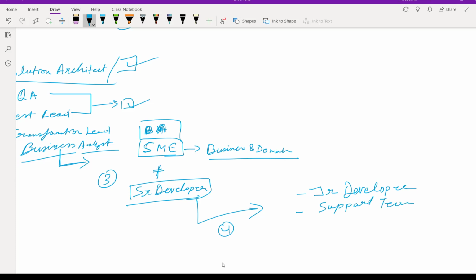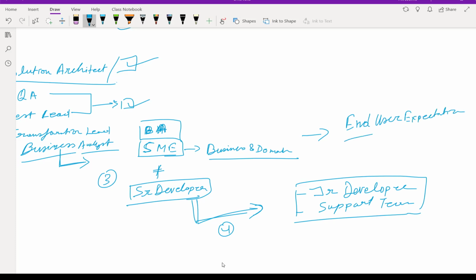So the senior developer takes care of these two people, or these two teams. It can be a set of people or a team. And the subject matter expert and BA take care of the product and its key criteria, which seeks whether the end user expectation is met or not. This is the criteria, this is stage 4. So these are the core team members in a software development lifecycle, and this is their responsibility, what they in general do.